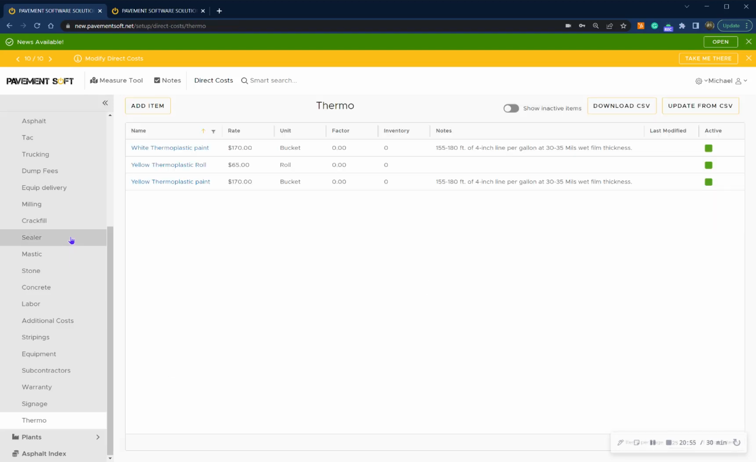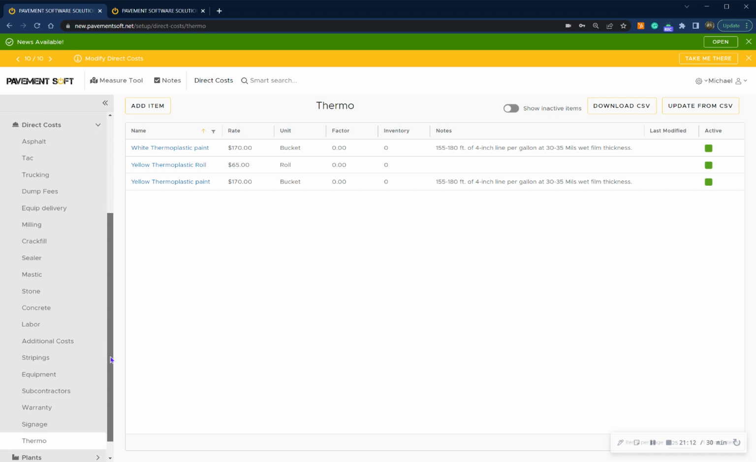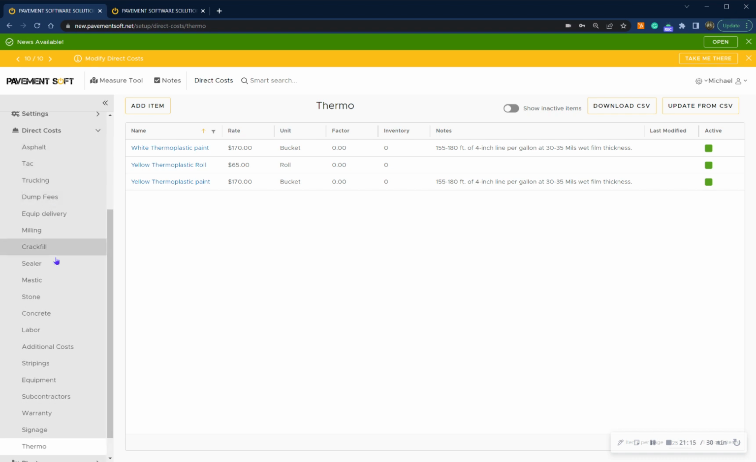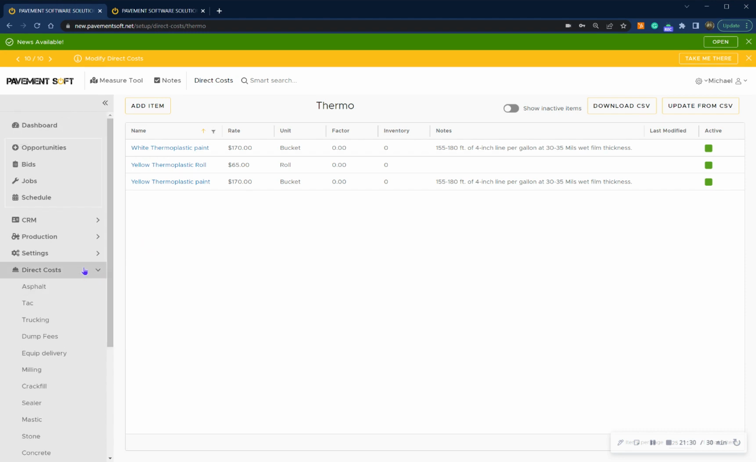So that pretty much covers all of our direct costs. Again, want to make sure that you go through each item, make sure it works for you. If it doesn't work for you, edit it or remove it and create your own. This is one of the biggest steps in Pavement Soft, entering in your costs here. And to clarify, these are your costs. This is not necessarily what you would charge your client. This is the cost to you, and then once you are in the bid, you can specify markup percentage rates and things like that.